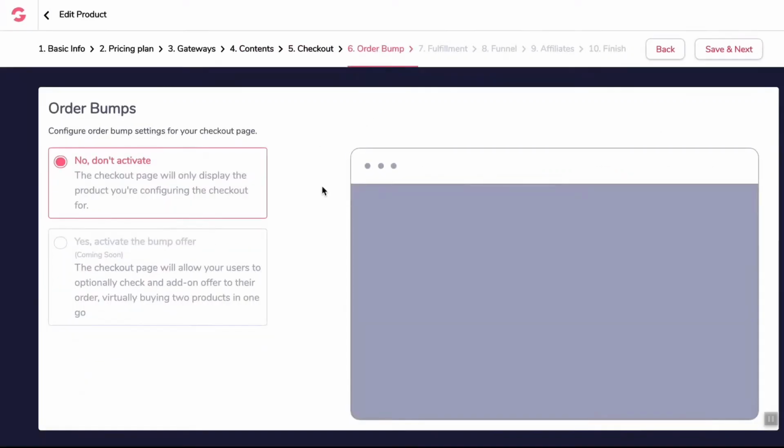And if you activate the order bump, what that will do is it will put a pre-transaction upsell, an order bump, on your checkout page when they're checking out automatically. Again, it doesn't matter if you're using our page or the embed one or anything like that.